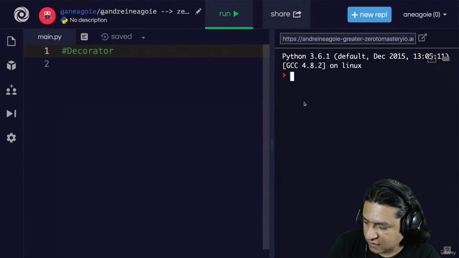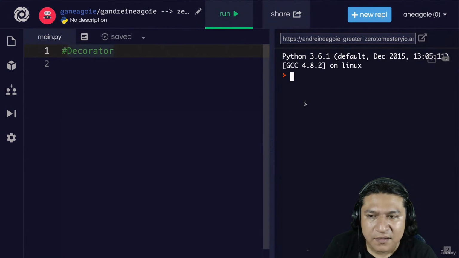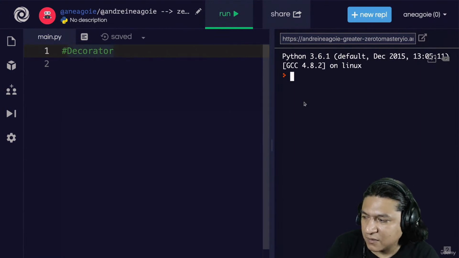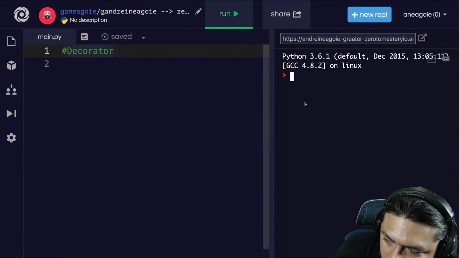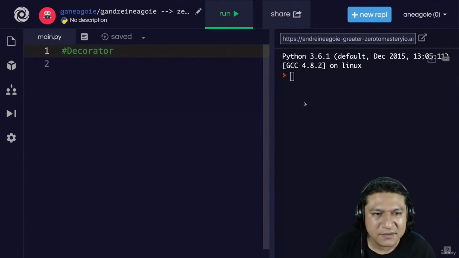Let's finally write our own decorator. Remember, a decorator supercharges our function. It's simply a function that runs another function and enhances it or changes it.